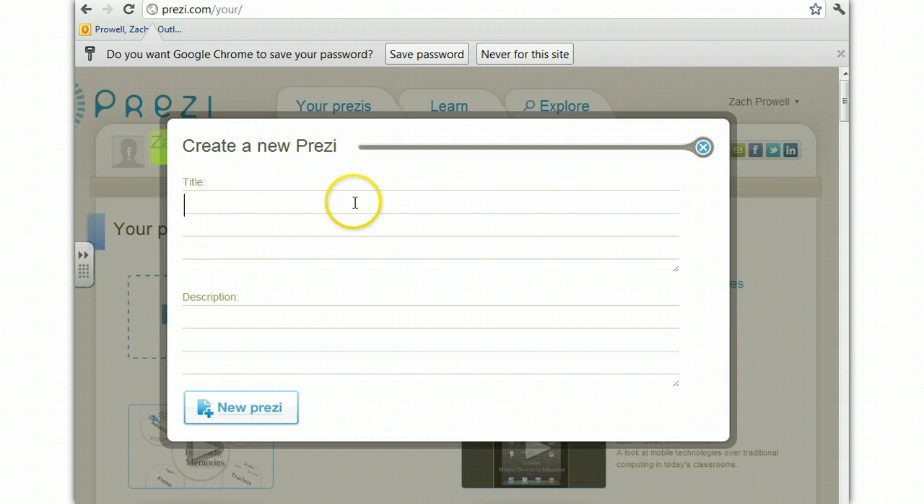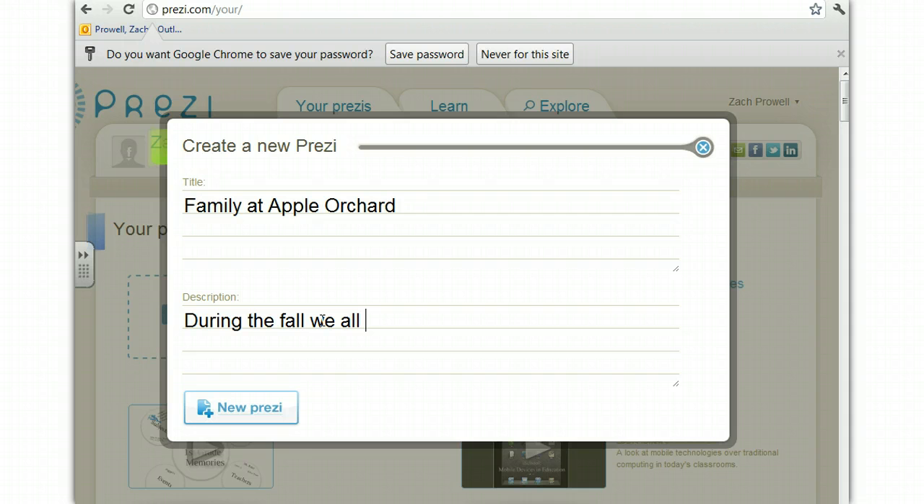Now that you've created a Prezi account, you can get into the works and create a new Prezi and give it some kind of title. I'm going to go with Family at Apple Orchard. And if I wanted to, I could give it a description. During the fall, we all went to Whistling Farms Apple Orchard. And I can tell more if I want.